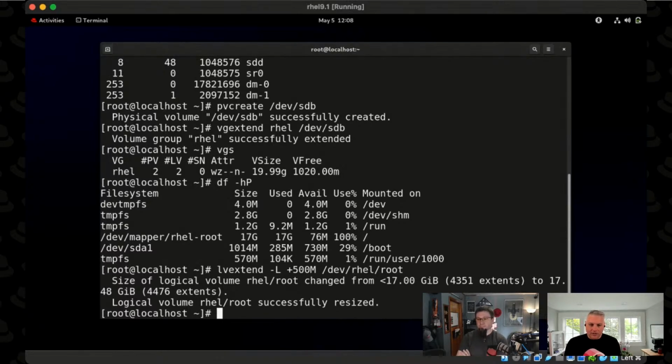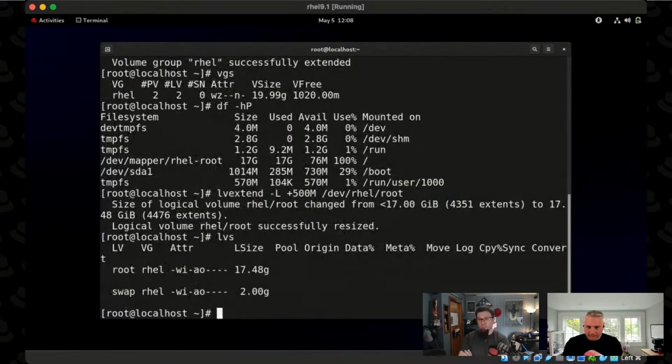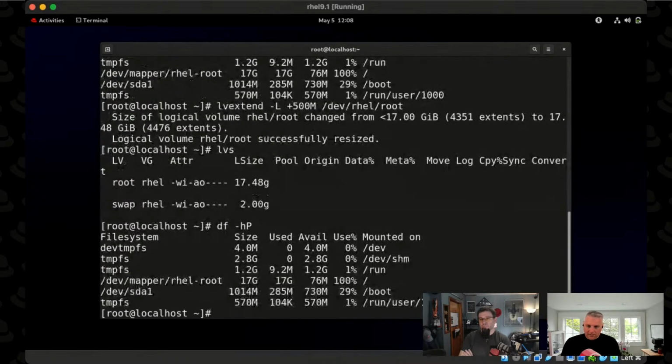Right. All right, so now if I do an lvs, I show that my root file system, my root logical volume, is 17.5 gig. It was 17 gig before, so I got that extra 500 megs. All right. But if I look here, it's still not showing up in my available disk space.